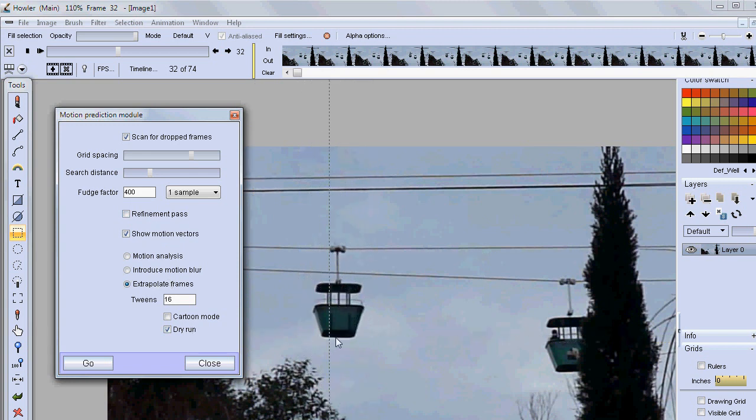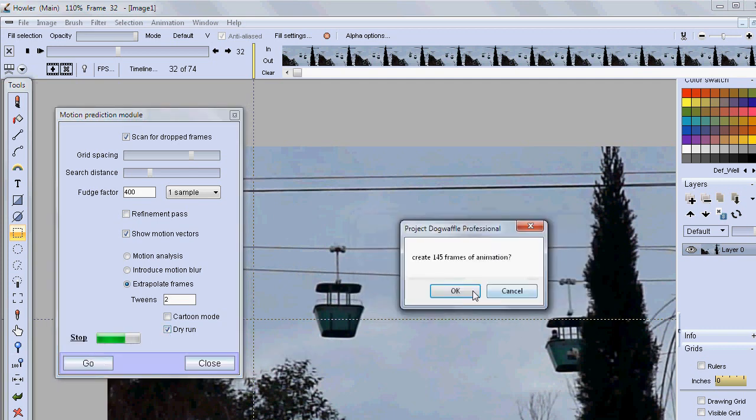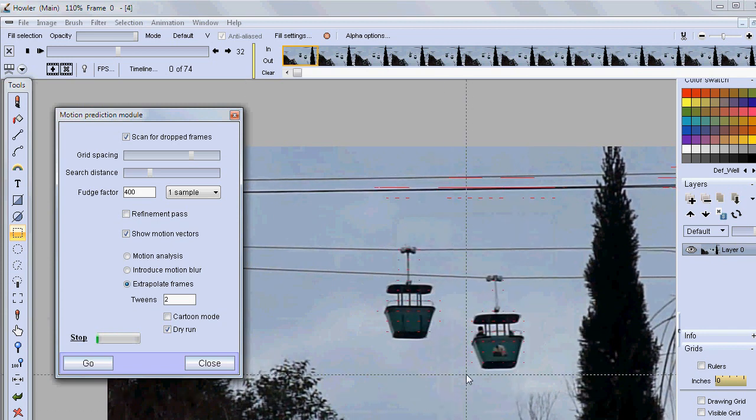In this case, it's kind of predictable that there's going to be a lot of motion on the cable cars and pretty much no motion on the rest of the image. And then one thing you can do here also is just to do a test at one tween or two, to see a very small increment in the number of frames, and do a dry run. So let's go, and that would produce just 145 frames.